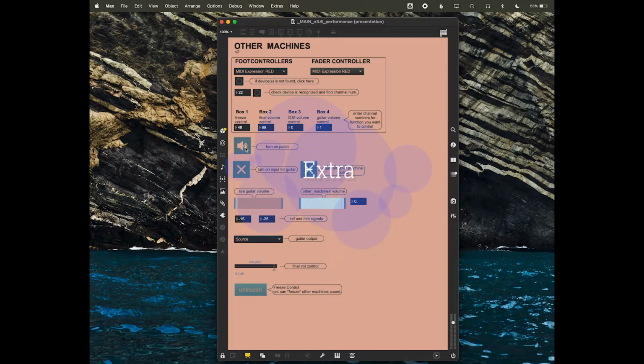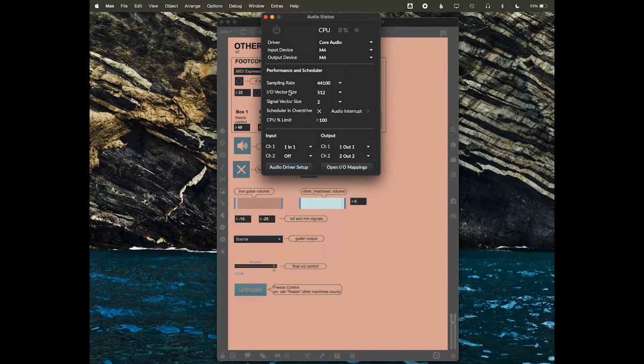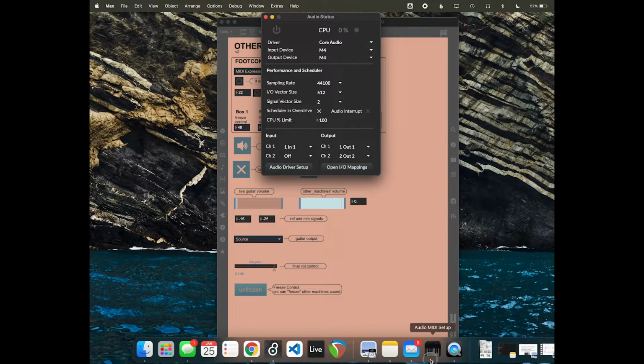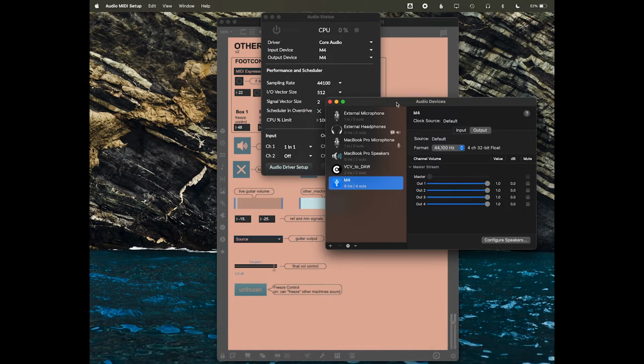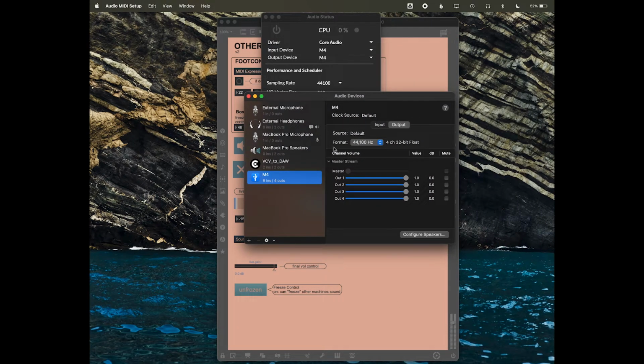Finally, what I would recommend for your sample audio rate is just to double check that it's matched with your audio interface. So I'm going to go back up to the audio status here, and we can see this is the sampling rate we're at. And I just want to double check the sampling rate that my interface is currently running at. What you need to do is go to your audio MIDI setup. It'll look like so.